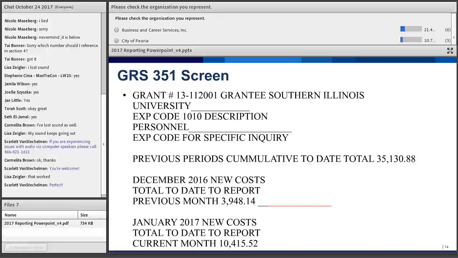After the 20th, or after 4:30 to 5 o'clock on the 20th of January, you're going to be closed out of reporting for the December 2016 line for the previous month, and you'll only be able to report costs for the current month. So when you report costs on a monthly basis, you want to make sure that you're entering them in the correct month.